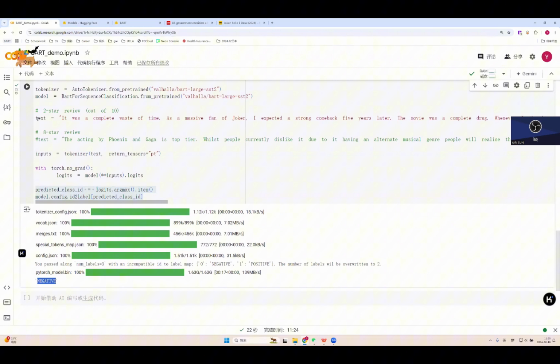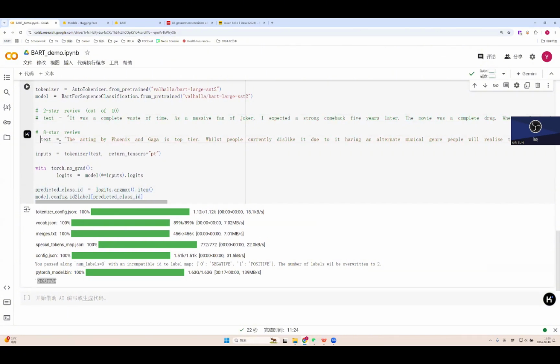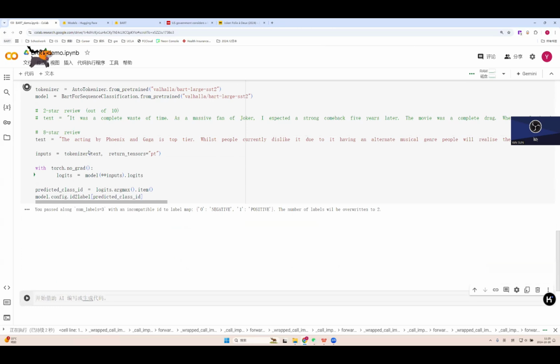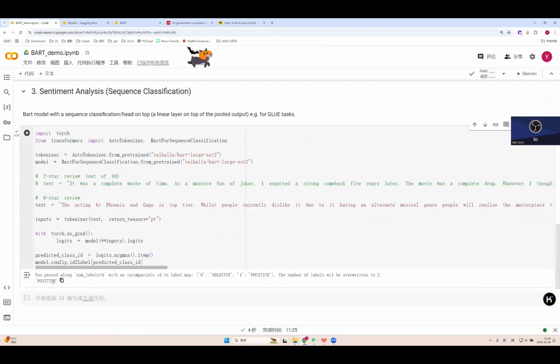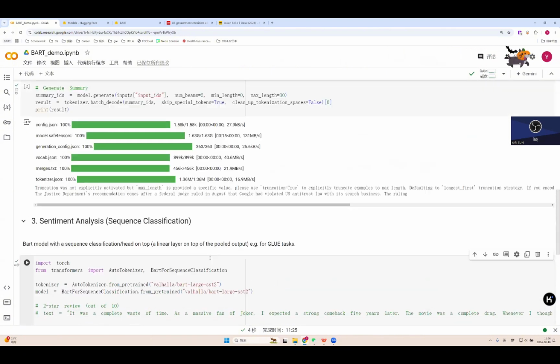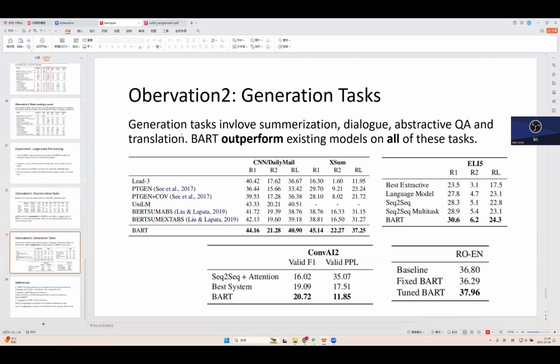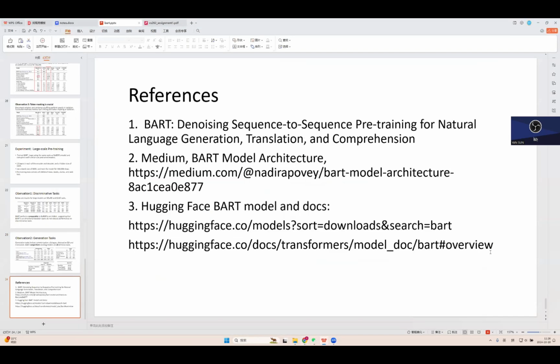And then let's try another review. That one is a 9-star review, also by a user. So let's try it again. Yeah, as you can see, the model correctly predicts that this review is positive. So I think that's all for the demo. And here are the references. And thank you guys for watching.